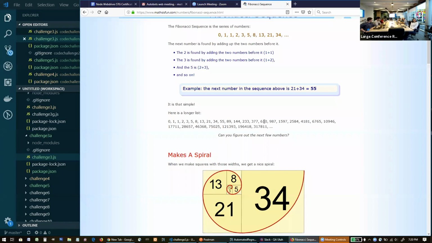So that's the first challenge, is to add up the numeric math. You can use a while loop, you can use a for loop to figure out how you want to go through this. You can use an if statement. It's up to you.